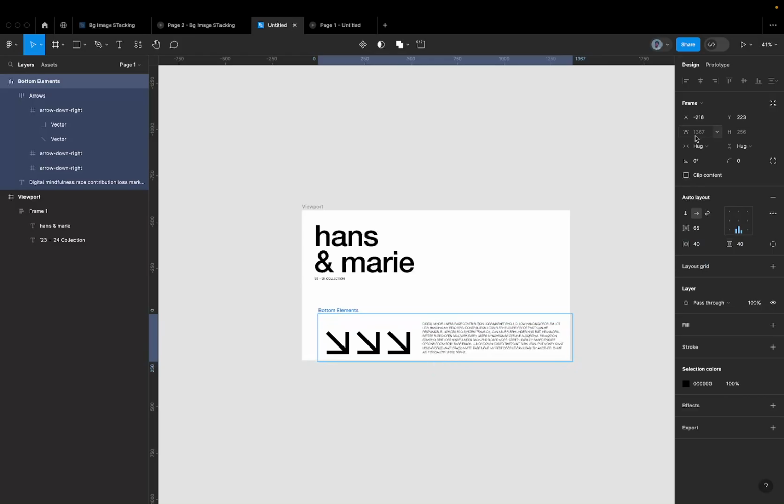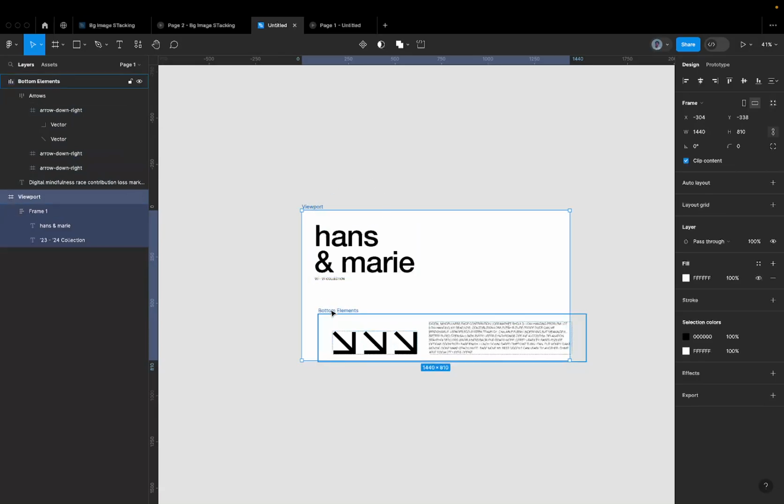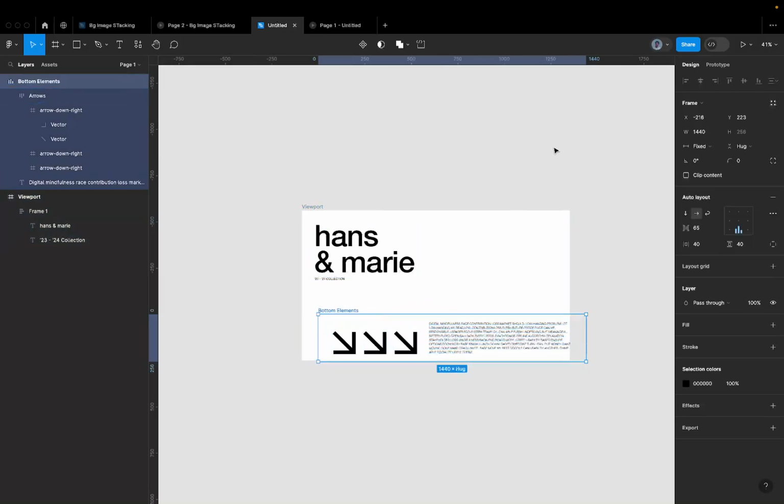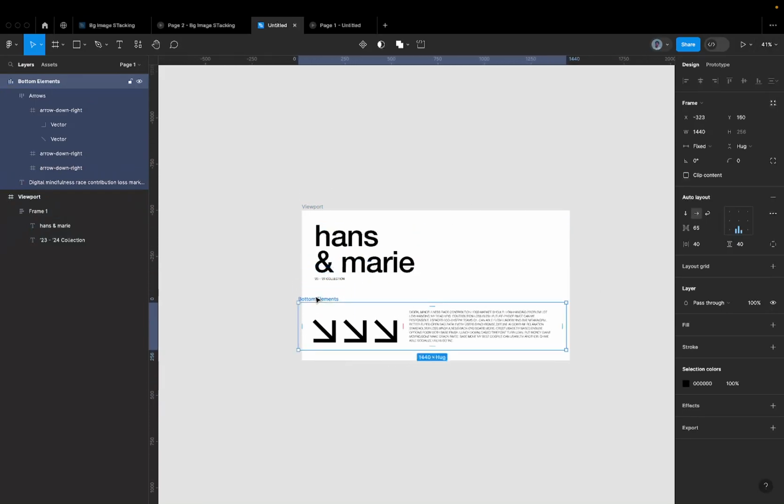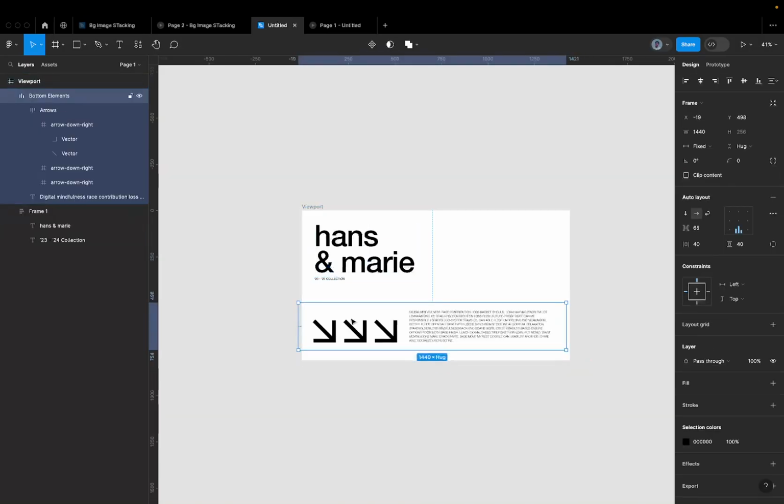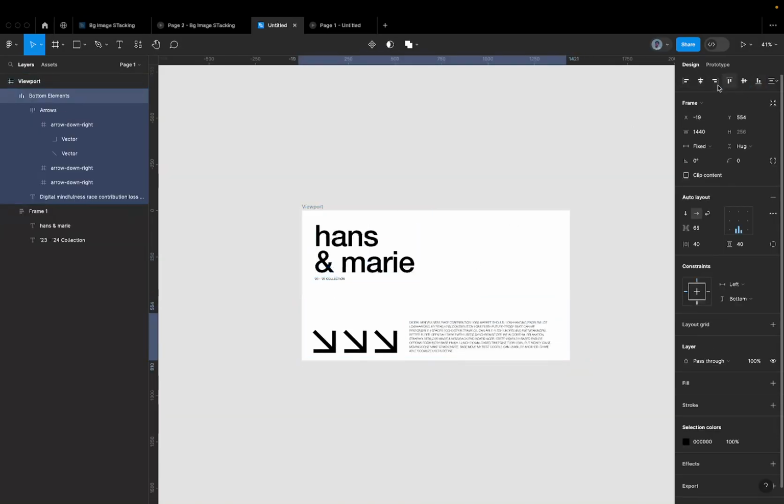So I want to also set the width to 1440, which is the width of the actual viewport. So I'm actually making the width of the viewport. So I want to just select bottom elements, and it's outside of the design, outside of the frame. So I want to Ctrl X, paste it out of the viewport. Yeah, so it's inside of the viewport. Now align bottom, align this thing.